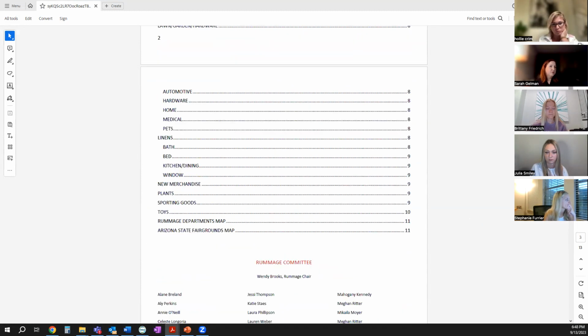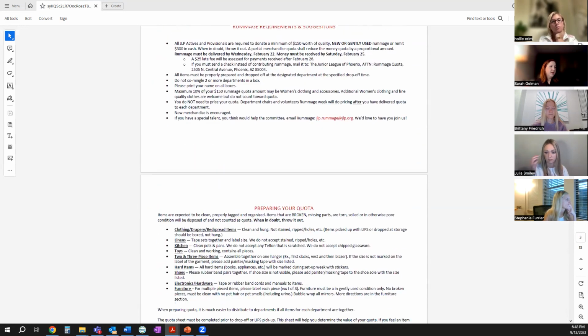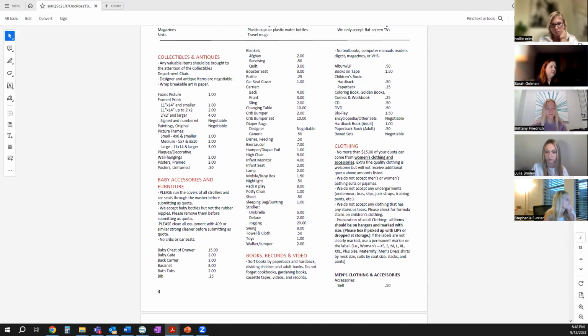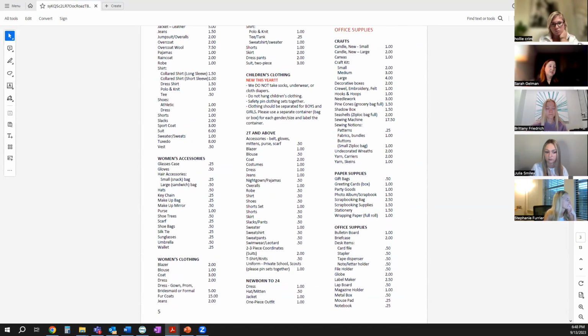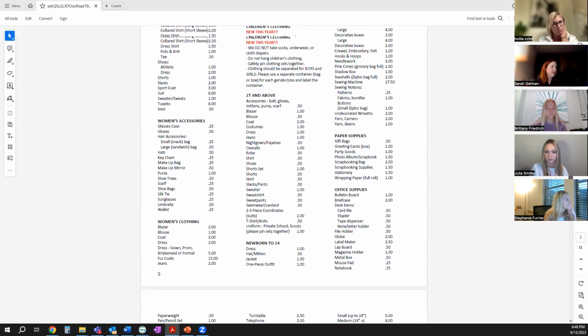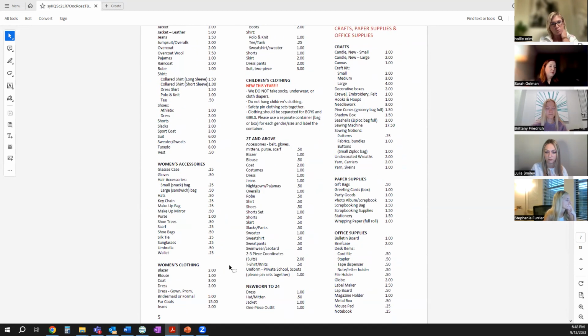So if we go to a page, it's just lists of different items. Okay, let's go to women's clothing. A blazer is $2, a nice blouse is $1, coats are $3, dresses. And so you'll go into that quota worksheet or your actual quota sheet and say, okay, I have 3 blazers, that's going to be $6 in women's quota.